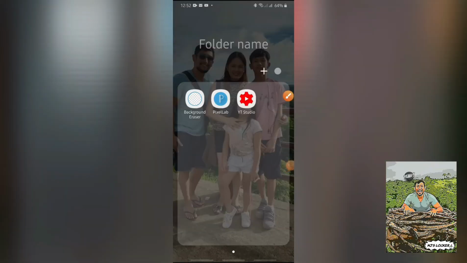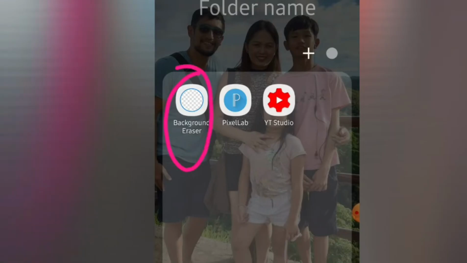There are 3 apps that I am using to personalize and change my YouTube thumbnails. The first app is called Background Eraser. Second is Pexilab. And finally, third is YouTube Studio.